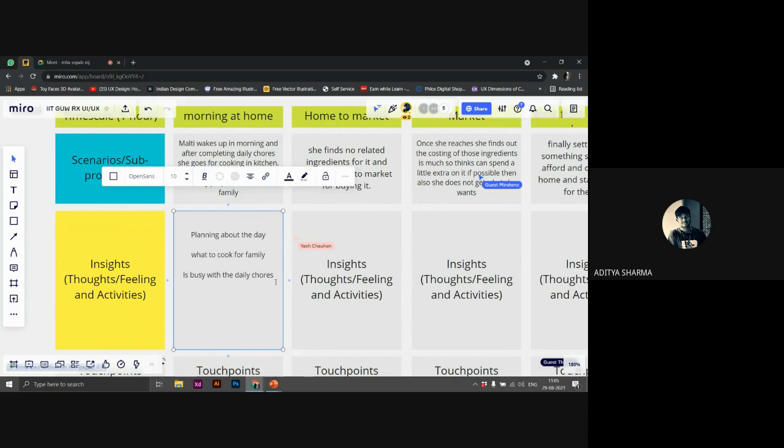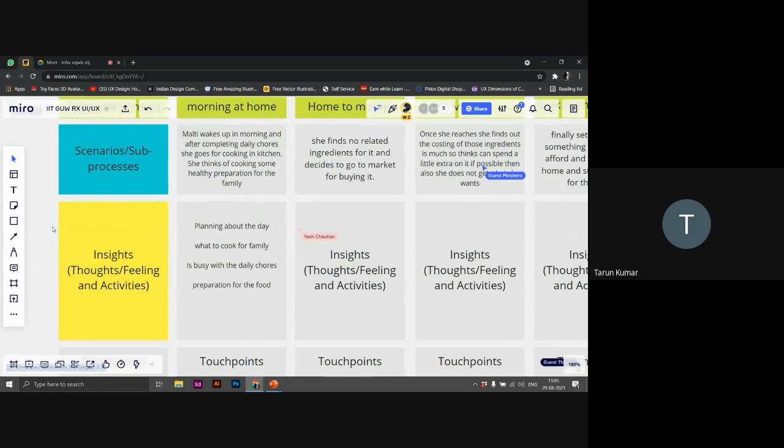What else she might be doing is preparing for the food. I mean, she has not started the food, but all the preparation must have been made, like getting vegetables or articles and cutting them, cleaning them.